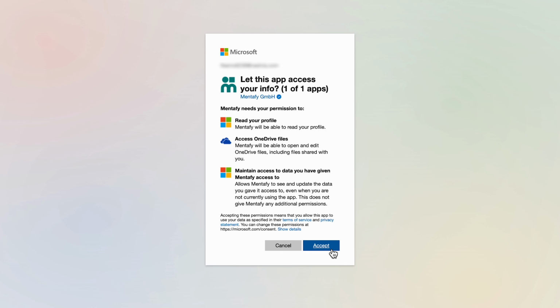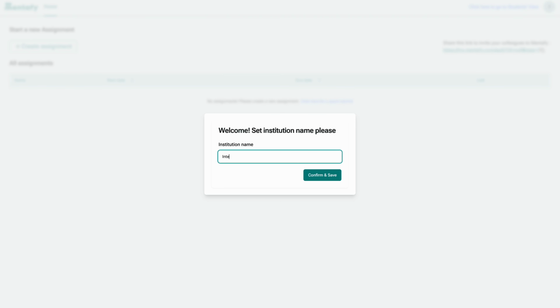Please accept the permissions and ensure that cloud access is granted to Mentafy. We are fully respecting your privacy, of course, and will only access the folders of Mentafy writing projects that you can create to experience what your students are doing with Mentafy. To complete the setup, simply enter your organization's name.